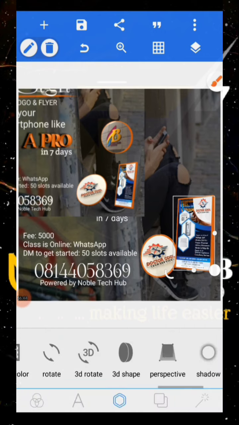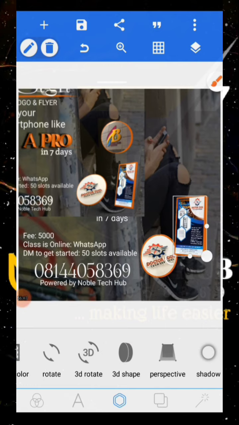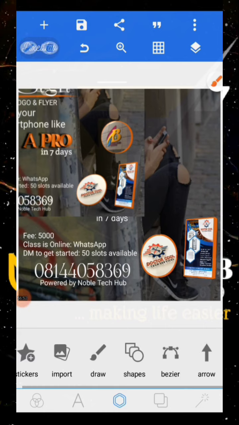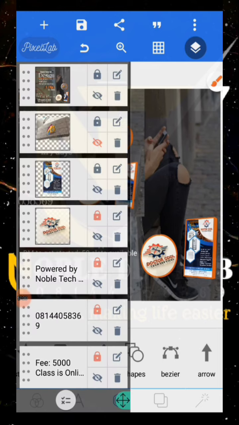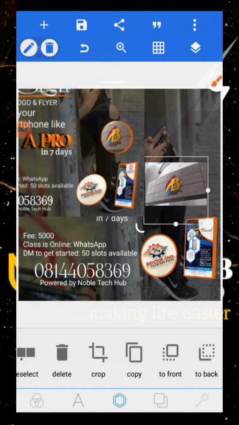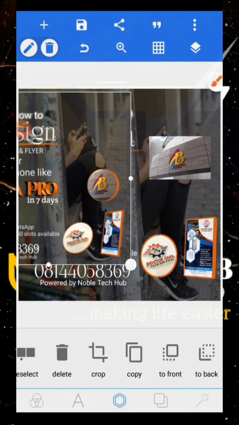All right, let's reduce the size, position it very well here, bring it down a little bit. All right, I think that is that. Okay, let's work on the last one. Let's lock this one and work on this. Okay, so this is the last one we're going to work on.